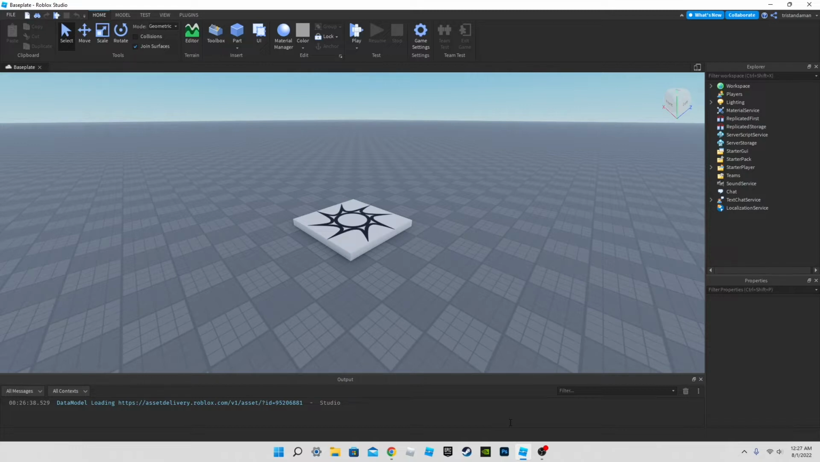I'm gonna be showing you how to make a save file and load file system using GUIs. Let's do it.